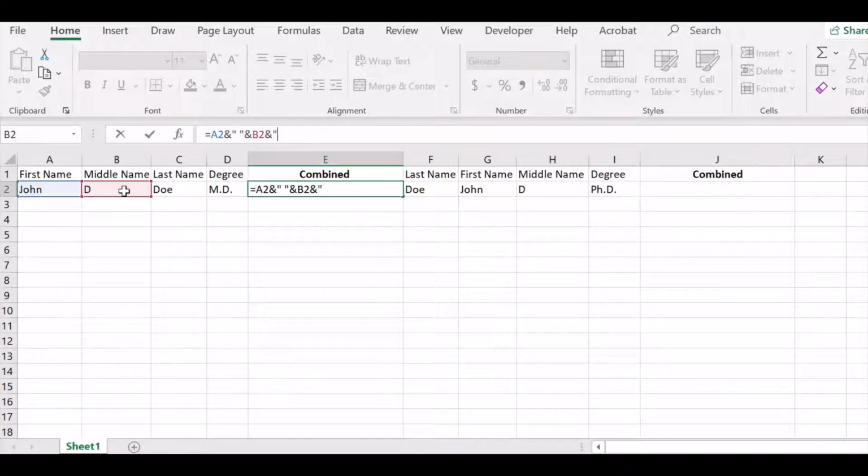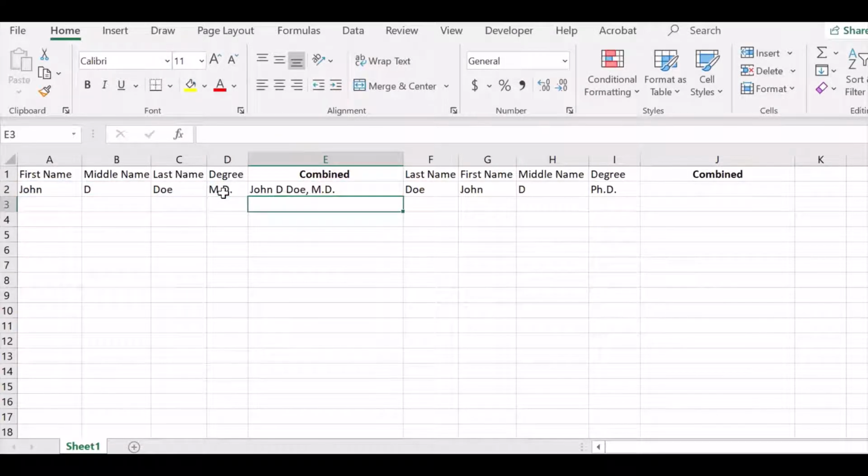Then we use the same sequence with an ampersand, double quotation, space, double quotation, and then the last name cell. And then again we use the ampersand sign, double quotation, and then we introduce a comma here after the last name, and then a space, double quotation, ampersand sign, and the degree cell is selected. So the data is combined here, as you can see.